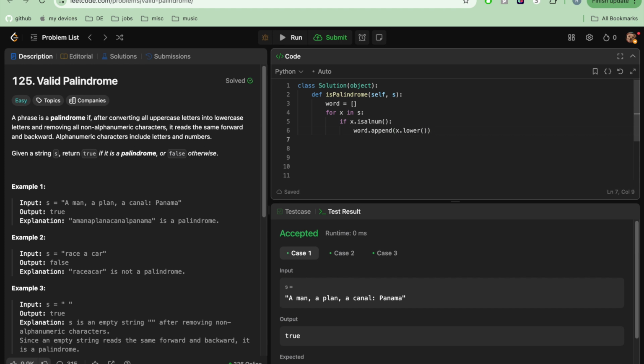And once we have all the alphanumeric characters in the word variable, which is our list, we can convert that into a string by using the join function. And this is our word. Okay, so now the word should have just a man, a plan, and like this.